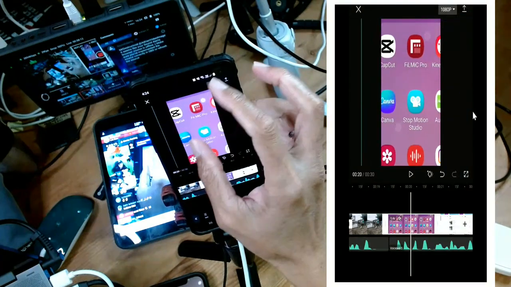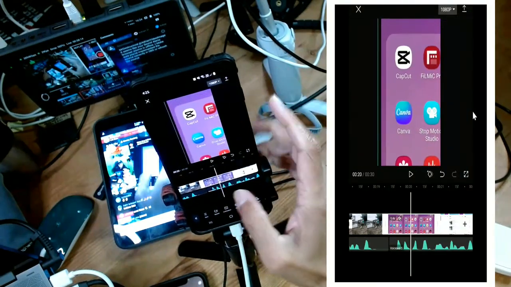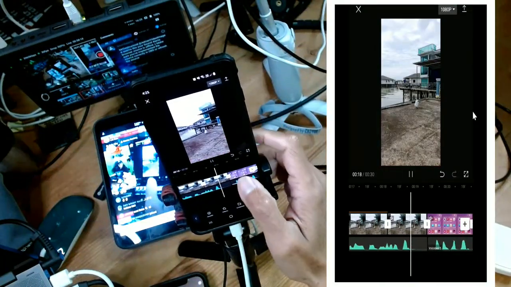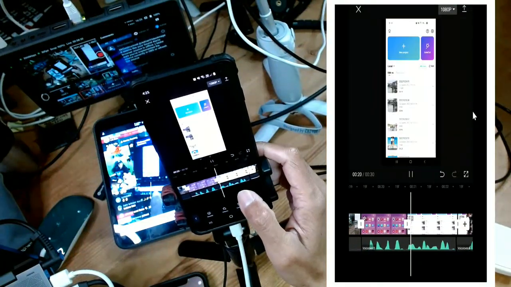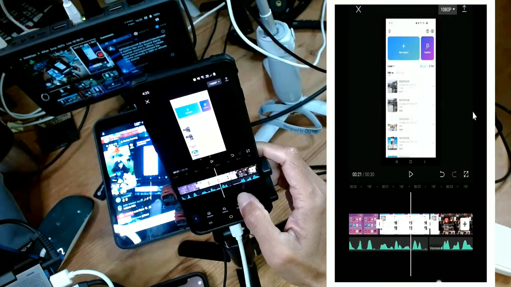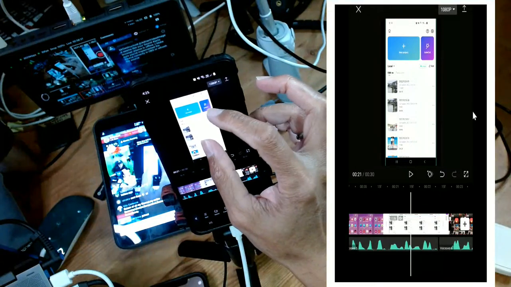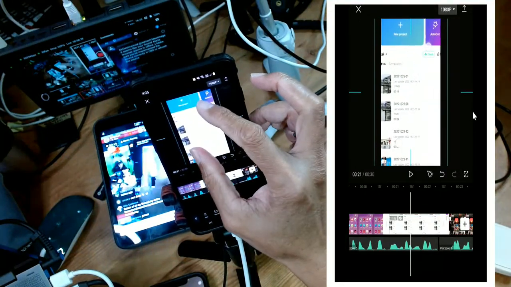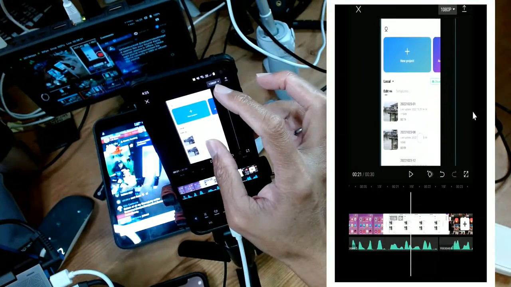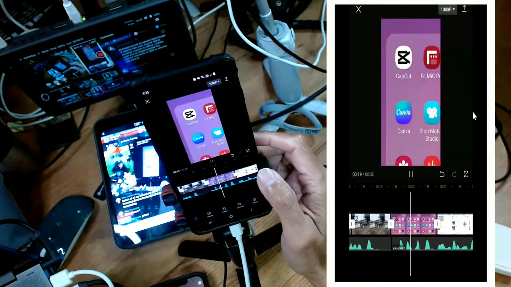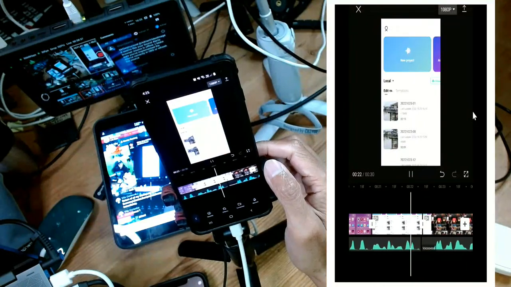Okay, bigger a bit. Open CapCut and start a new project.